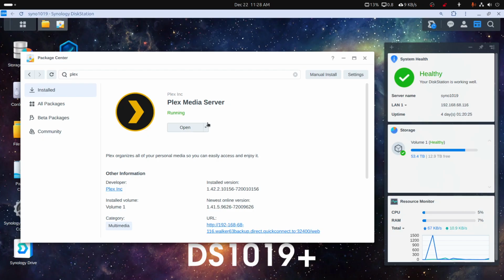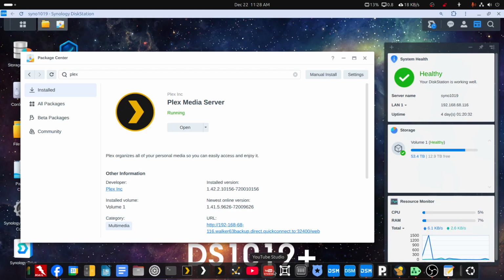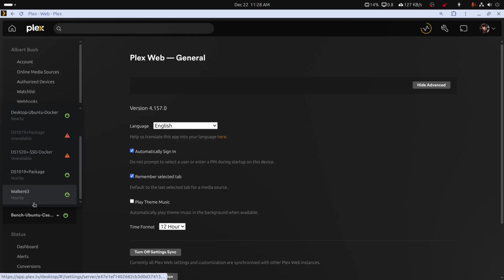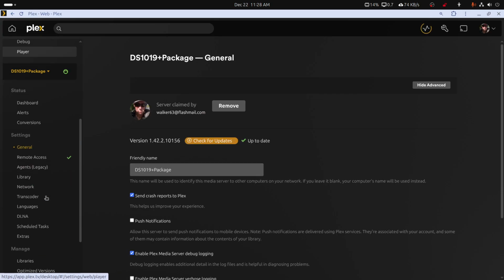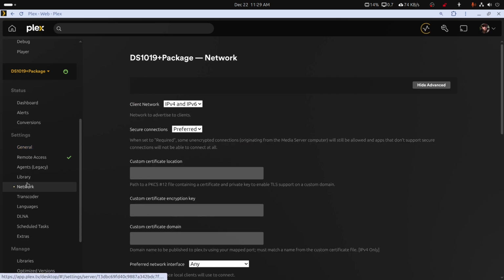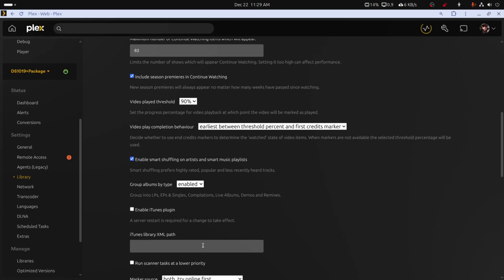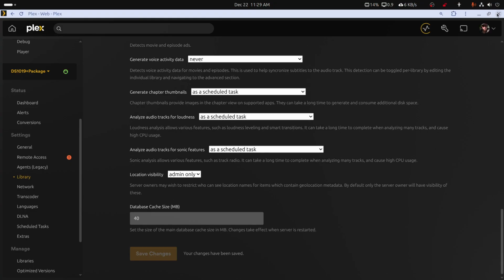Anybody else watching, if you're removing a server or just backing it up, you'd also go into Plex and turn off automatic scanning and the auto deletion of the trash. So let's go back to the web app. Let's get to the right server. It would be under Settings, Library, and you'd uncheck Scan Automatically, run a partial scan, or if you're using the periodic scan, uncheck those, and uncheck emptying of the trash, and you'd save those changes. That's for the people backing up.